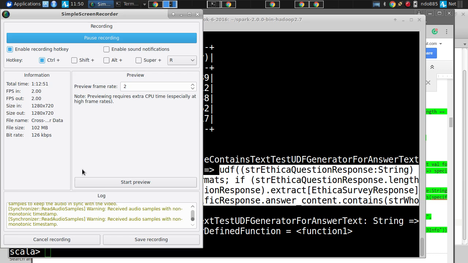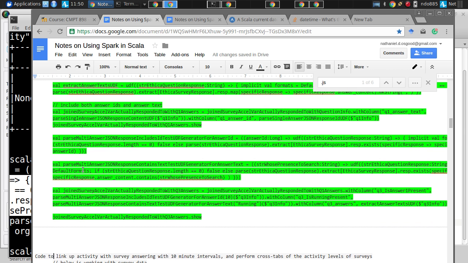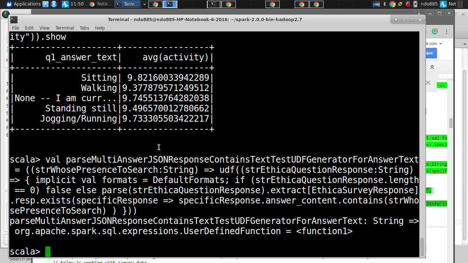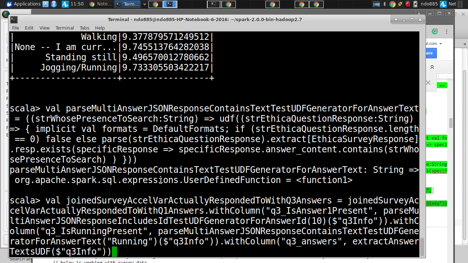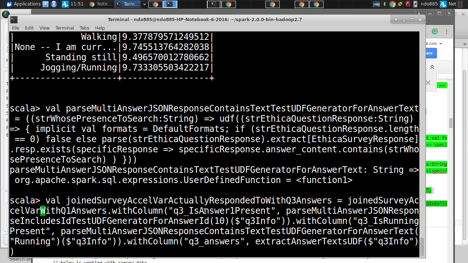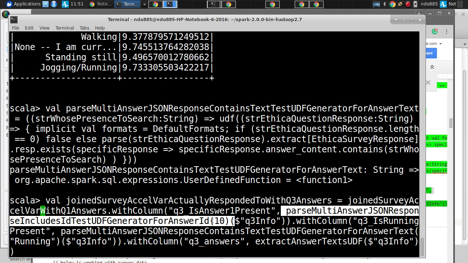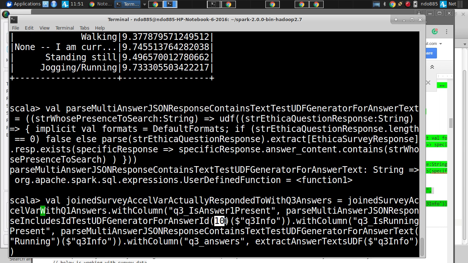I can then apply that to question 3, for example. I'll do that here without asking you to follow me in the fulsomeness of my naming. Here, so now I have these question 1 answers. Okay, what was the name of that? Joined survey Excel var with question 1 answers, I think. And then I basically ask, okay, so did it include answer 10, or did it include running, for example?